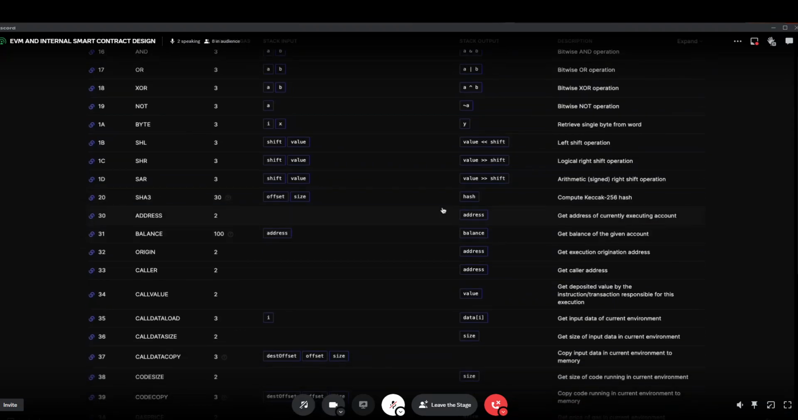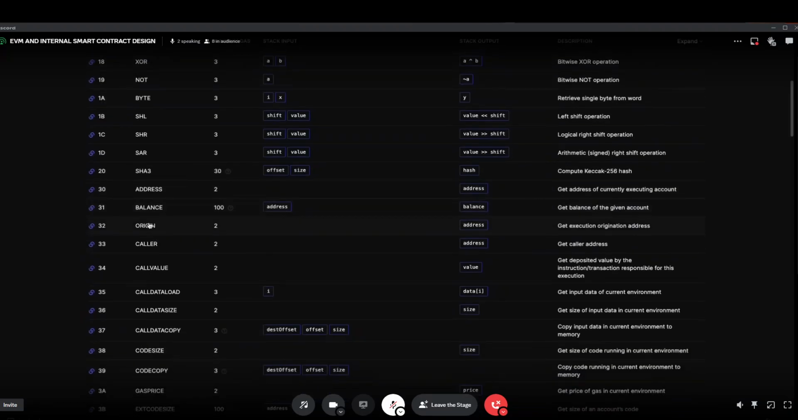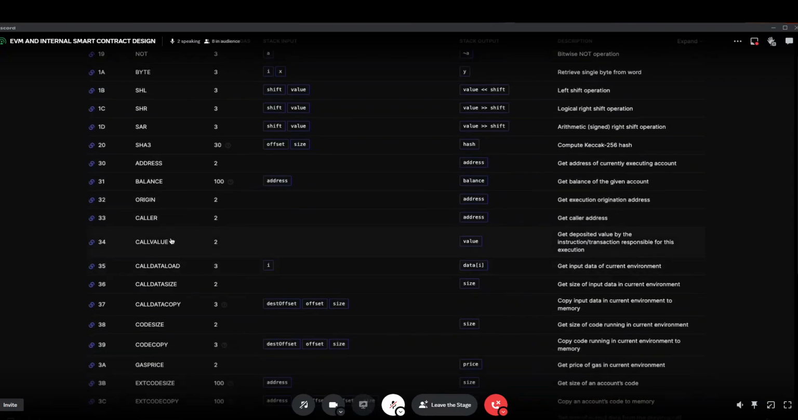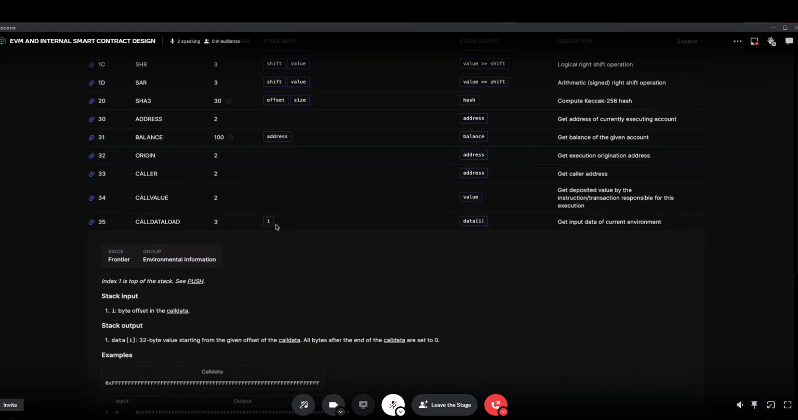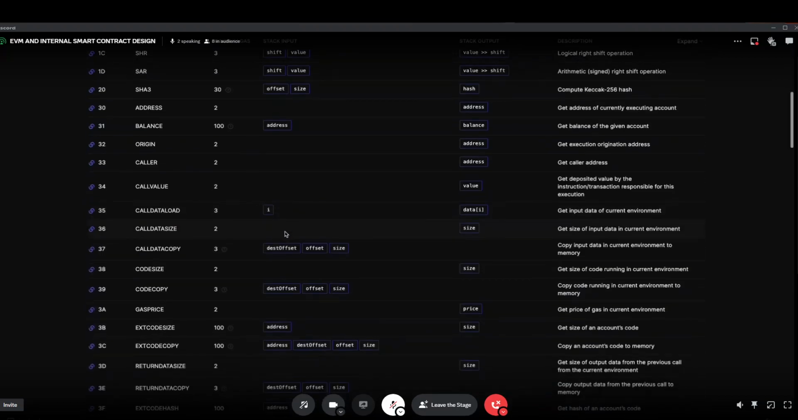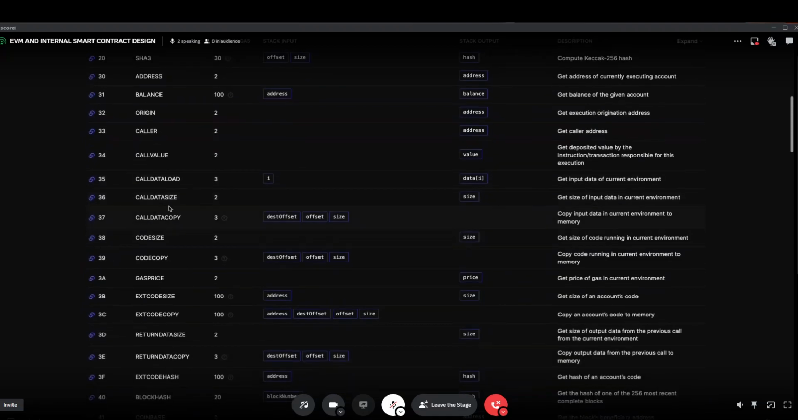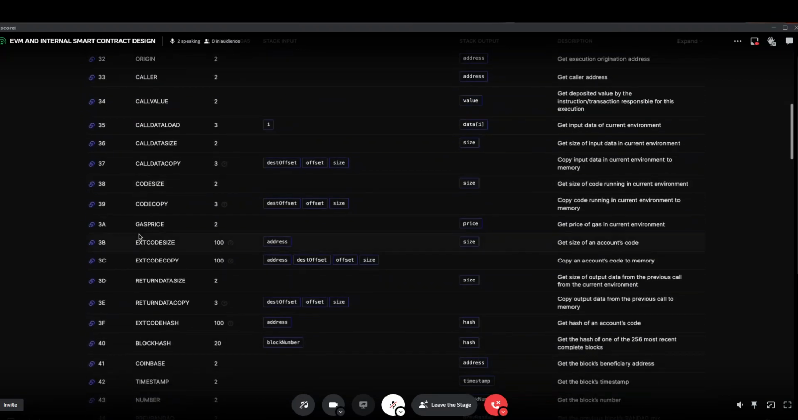Then you have things for getting the address of the current account, getting the balance of an account, the origin of the transaction, the caller of the transaction, the call value sent with the transaction, and loading call data at a certain index. So if you put in calldataload 0, it'll give you the first 32 bytes of call data. Call data size is just how big the call data is, how much they sent. This is useful in a lot of ways, and I'll go into that later. Call data copy copies call data, code size is the size of the code. Pretty much self-explanatory.